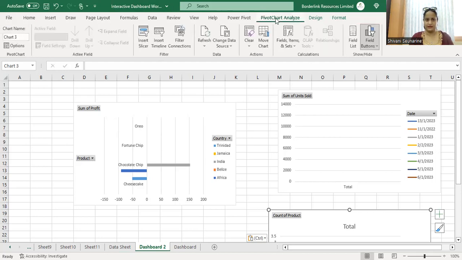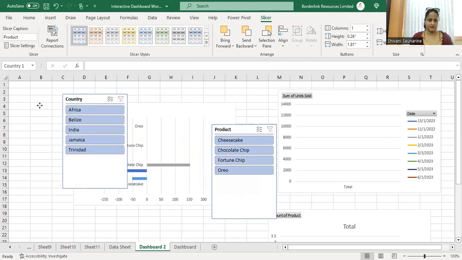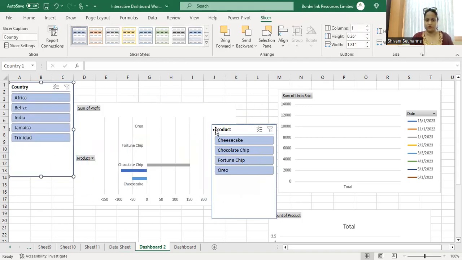I go to pivot chart analyze, and I go to insert slicer. I select country, and I could select product, we said. So select whatever you want. I'm just selecting these two. I click OK, and I'm seeing these things coming up here, all looking nice.